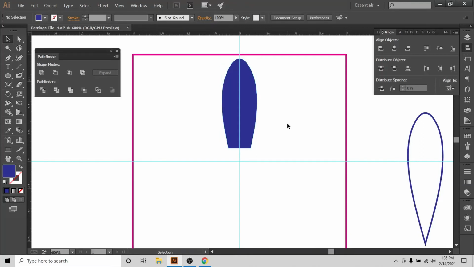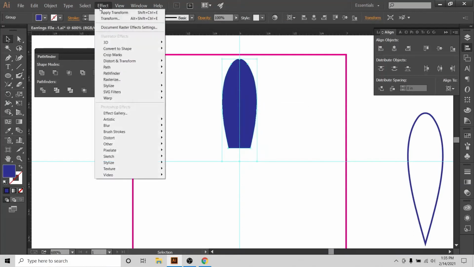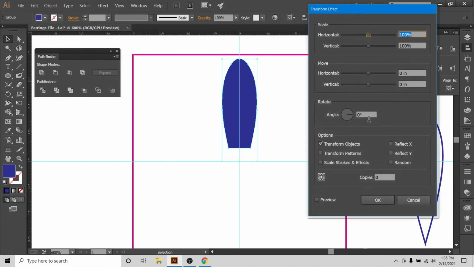Now I want to rotate this shape around the center. Again I'll choose the pen tool, put a point right in the middle of center, and select this point again, align it right in the middle of the artboard, align these two shapes, group them, and use again transform from the effect menu, distort and transform, and transform, and I'll choose this point.